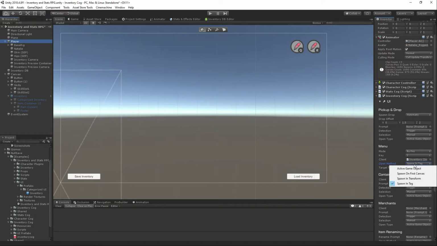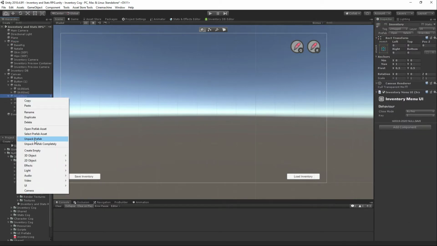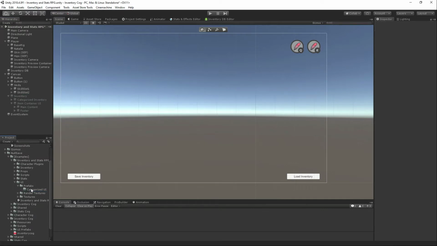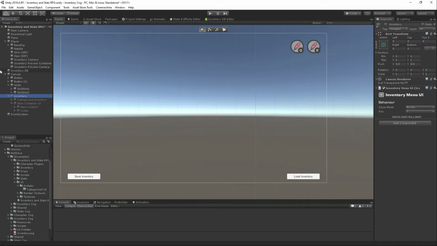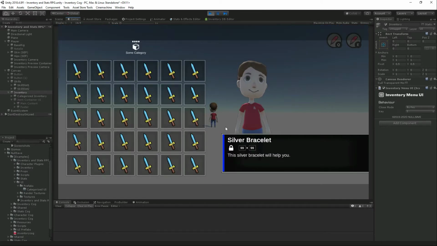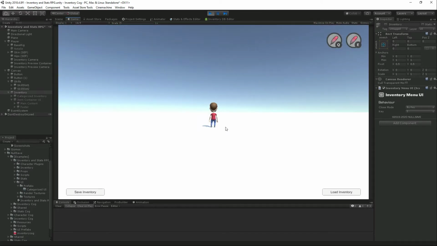The easiest way to set your instance up the first time is to just do it as activate game object, because otherwise, every time you make changes, you've got to stop, you've got to go into the prefab. This way you can edit it in real time, and then you can turn it into a prefab at the end if that's what you want to do. So as soon as we do that, we can see that if we pop in and press the I key, it comes up. Pressing the I key again makes it go away.